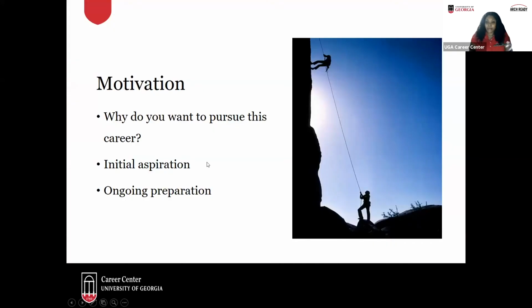So motivation. Motivation is exactly what it sounds like. Why do you want to pursue this career? What has motivated you? What is driving you to go through this process? What was the initial inspiration? Some people do not have an aha moment. Sometimes it was a collection of experiences. So maybe it was volunteering at a food shelter and volunteering for different community service organizations around the University of Georgia, which helped you realize that you wanted to get your master's in nonprofit management.